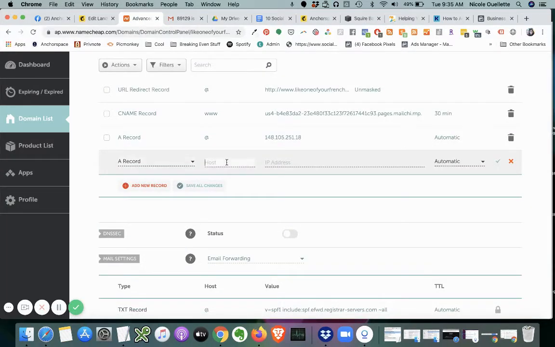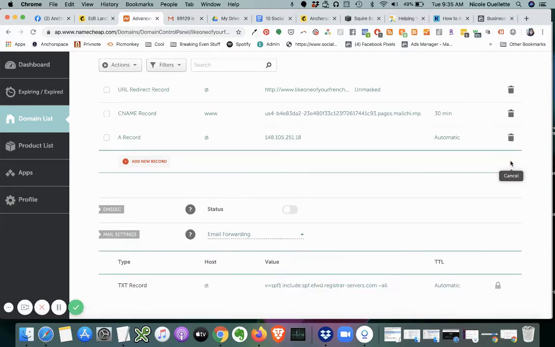and you're going to put in the @ sign. And then you're going to put in that second number that MailChimp gives you, okay? And then you're going to click this green check mark to save the changes. Now, I'm not going to save this because I've already added the A record.